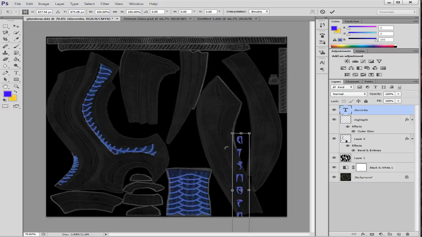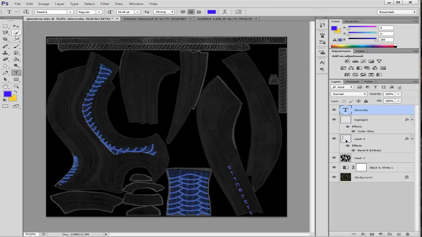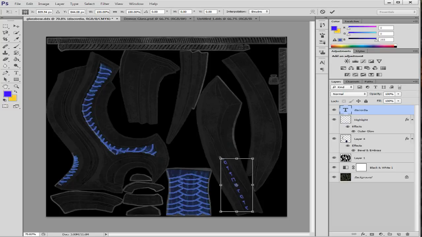I'm going to hit Control T. First thing I want to do is tilt this like this, and then I'm going to hold Shift Alt and shrink it down to right there, and hit that. I'm going to go to my mover and fit this in right here. This could shrink down just a little bit more, so we're going to shrink this down just a touch, so that it says Discordia on it, just like that.